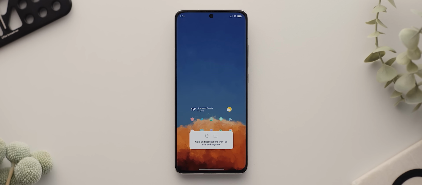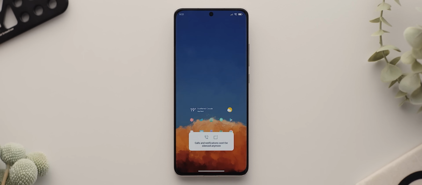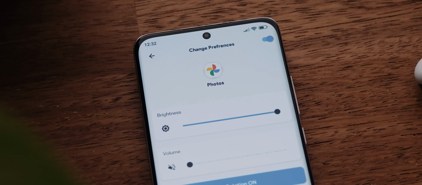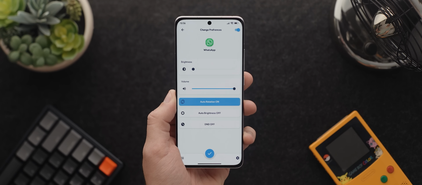And what's really cool is that whenever you then close the app, the settings will immediately revert back. Just keep in mind, the app is pretty early in its development phase at the moment, so it is a bit buggy and doesn't always work, but the functionality is super promising.